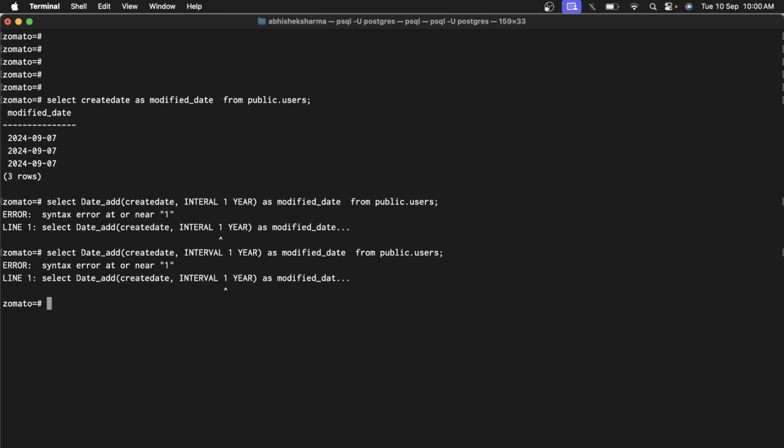Okay, it's saying DATEADD also doesn't work with this Postgres. There is DATE_PART that works with Postgres, so we will use DATE_PART instead of DATEADD. But DATE_PART works in a different way.